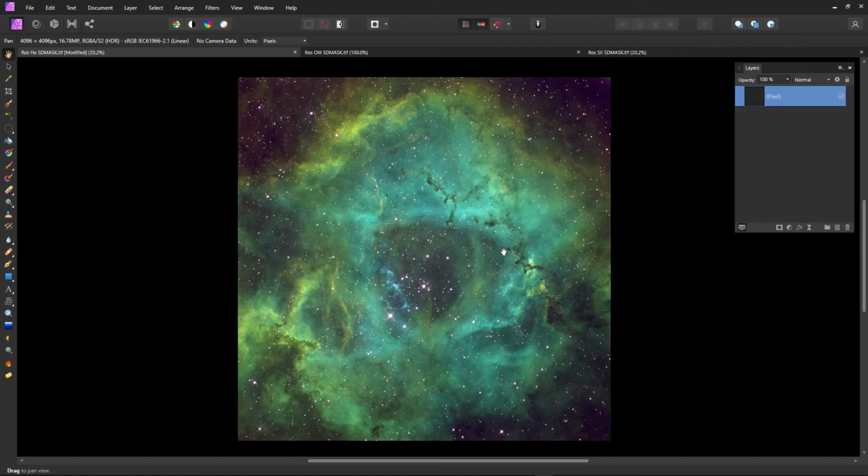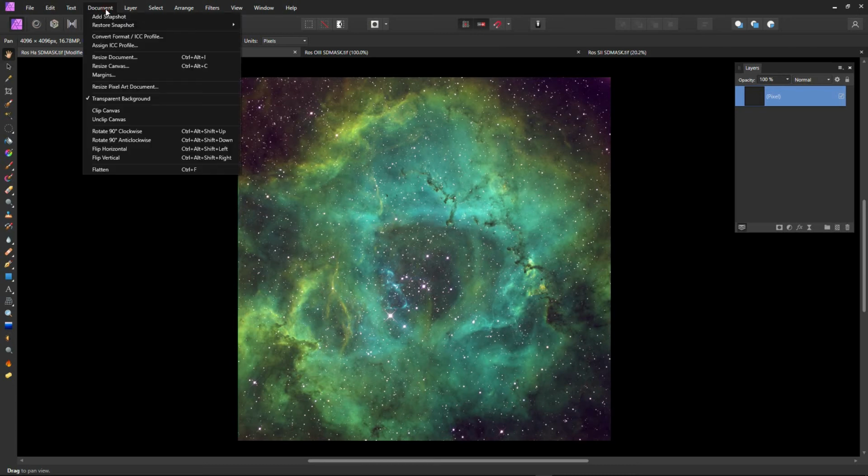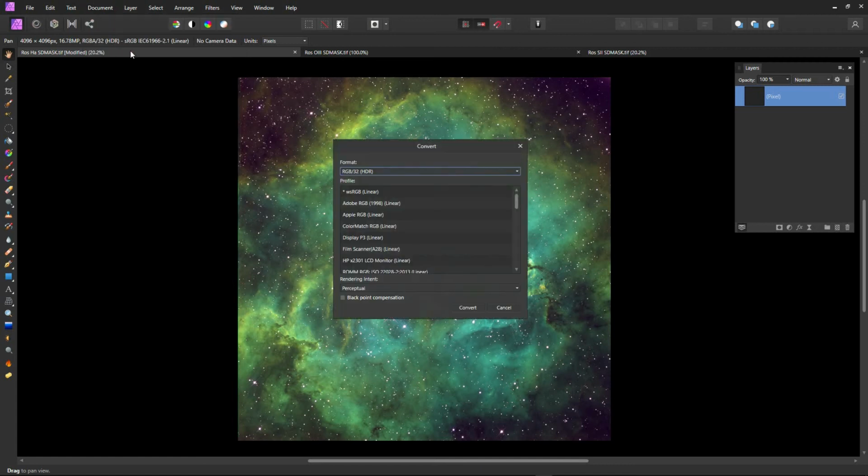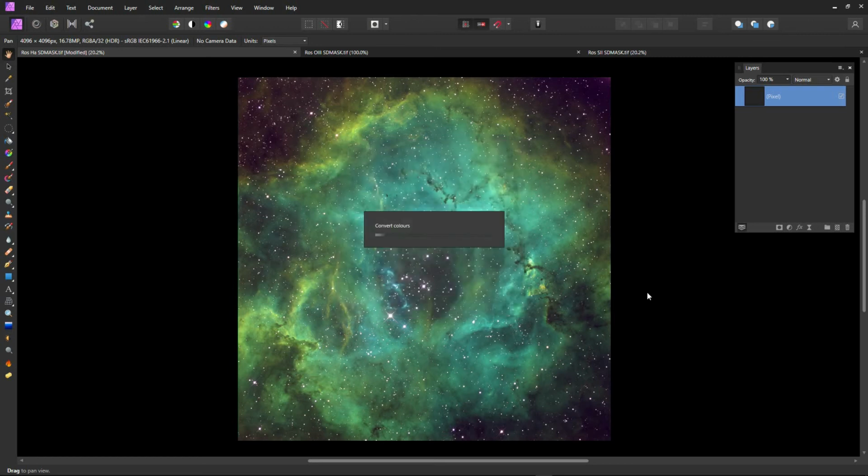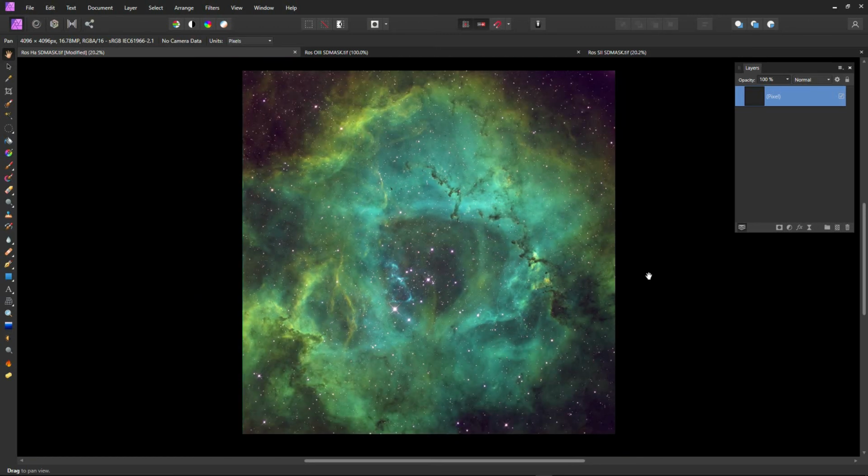Another important step is to convert this back to a 16-bit RGB file, and again, you can work on this in full 32-bit, but I find it's just quicker and easier to work with it as a 16-bit RGB file. So as before, document, convert format, and we just change it to RGB 16. And now we have our Hubble palette image ready for some further processing, which should really improve the image.